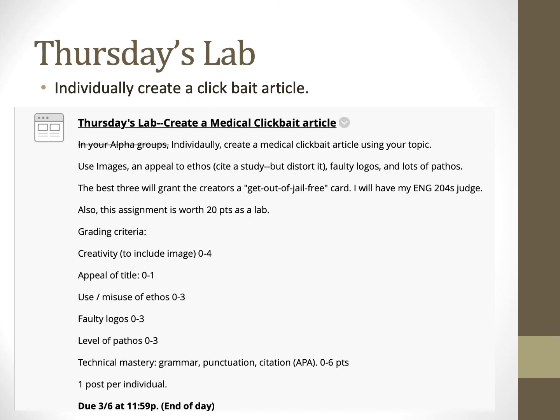It was going to be in your alpha groups. It's now individual, so you'll see I've changed that on the actual website. So individually create a medical clickbait article using your topic, use images, appeal to ethos, so use a study, but distort that study like a lot of them do. Use a lot of pathos, use images that are spokespeople that are extreme. It's worth 20 points.